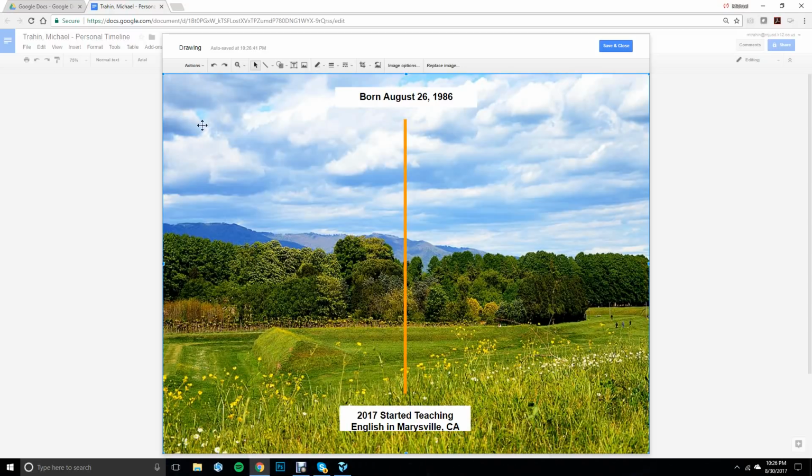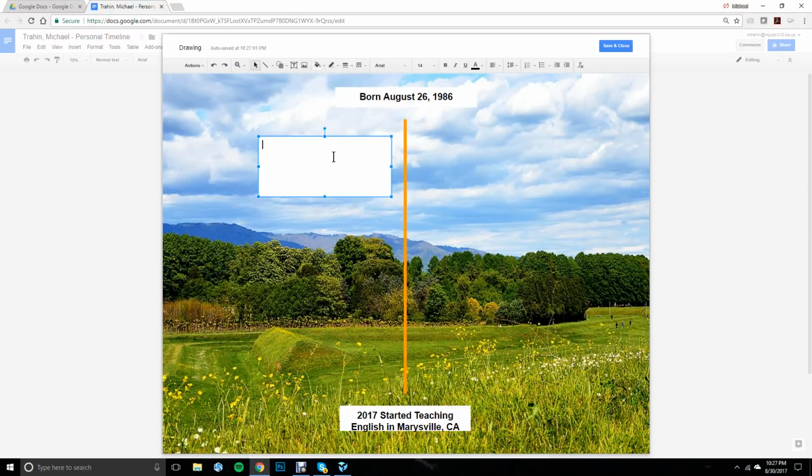Now, this is where you're going to start having a little bit more difference. So far you've added text and you've shaded in the box. Let's add an event here. So I was born there. Let's make it white again. Let's say 2003 - bought my first car. Let's make that in the center.